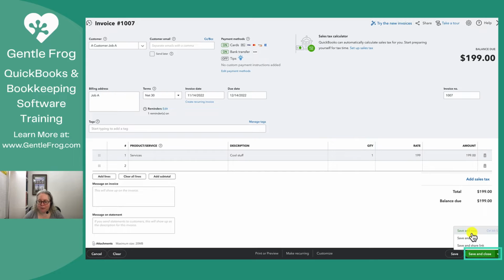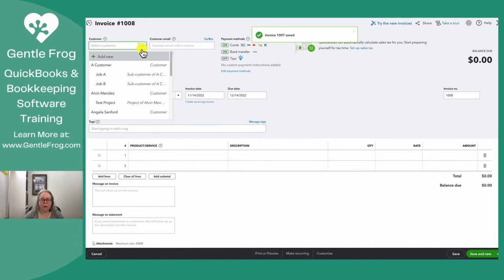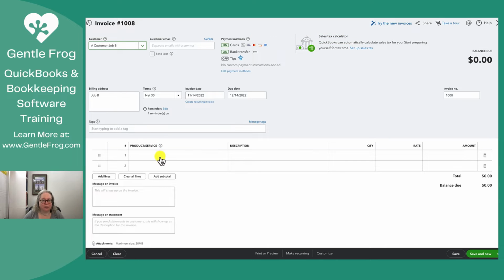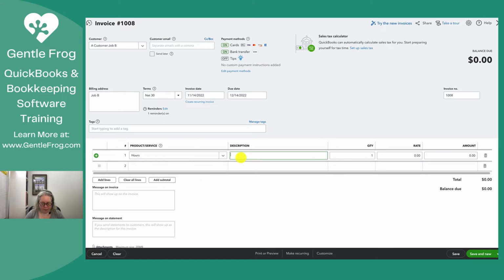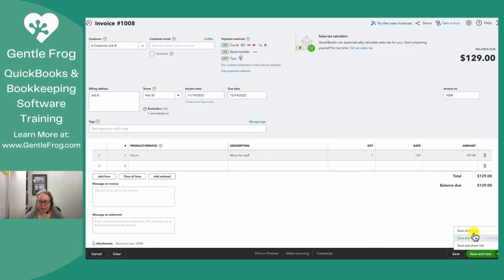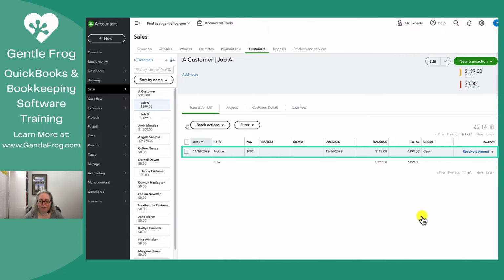I'm going to do a save and new because I want to do the same thing for job B. So then I can show you how it all kind of combines together. So we'll go here and this one will be hours. More fun stuff. And we'll make that $129. I'm going to make them slightly different just so you can tell them apart. So now you can see job A, there's an invoice for $199, and job B, there's an invoice for $129.